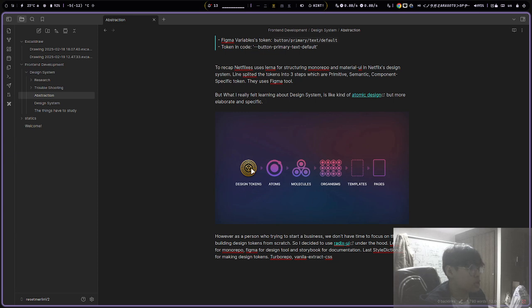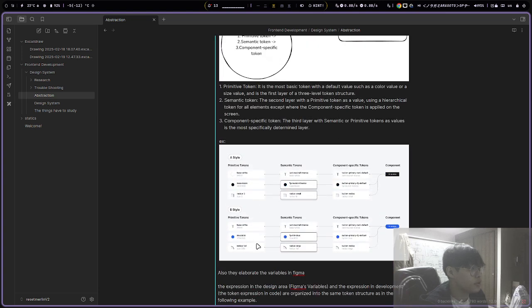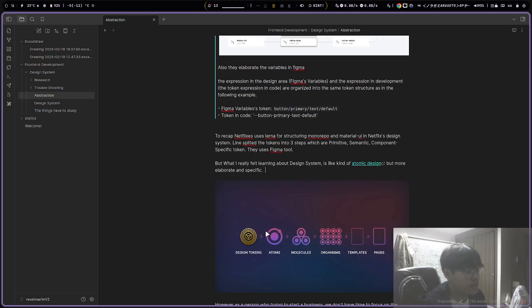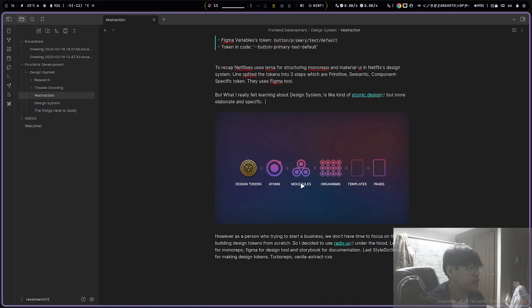So design tokens we can really divide into three or four and more. The purpose of this is to make it reusable and put the company's characteristics into it. You have to make the tokens of it. So I think design tokens are really fundamental to the design system.